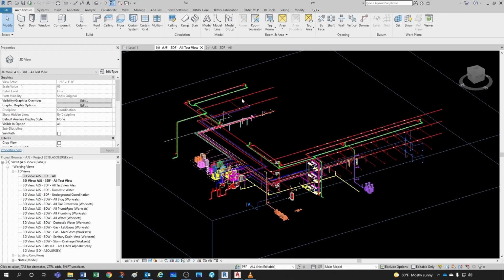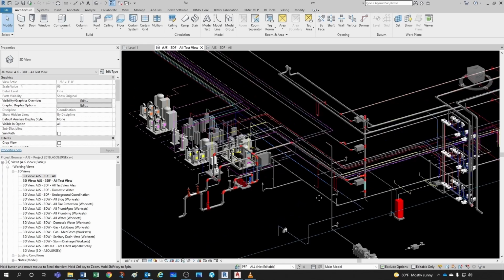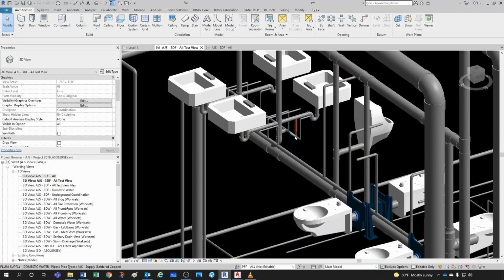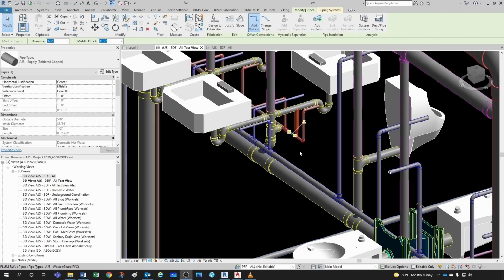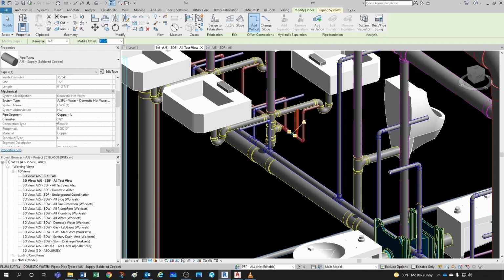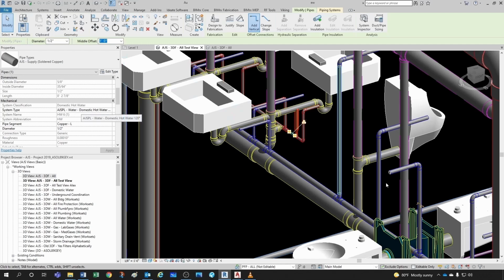So if I go into a piping view and I want to select, let's say, this hot water pipe right here, that pipe knows a lot about itself. It knows that it's a pipe. It knows that it is on level 3 and it is at 1 foot above level 3 finished floor. It knows its diameter, which we can see here. Diameter is 1/2 inch. It knows that it's a copper pipe type L and is part of a domestic hot water system.